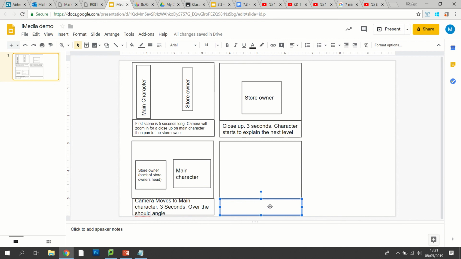Right, so I have got 4 seconds to play with. So I might say zooms back out and pans all the way around both characters. Store owner finishes speaking, and we could say 4 seconds, which brings us to 15. There or thereabouts, I think.